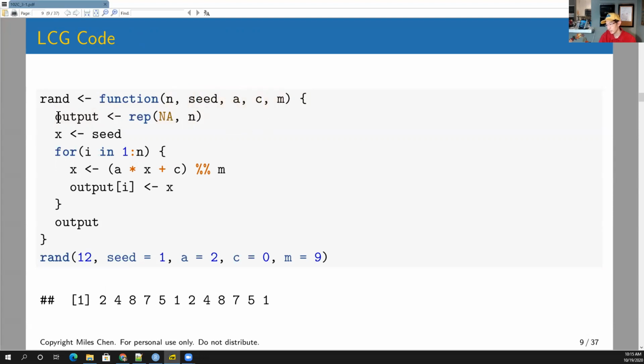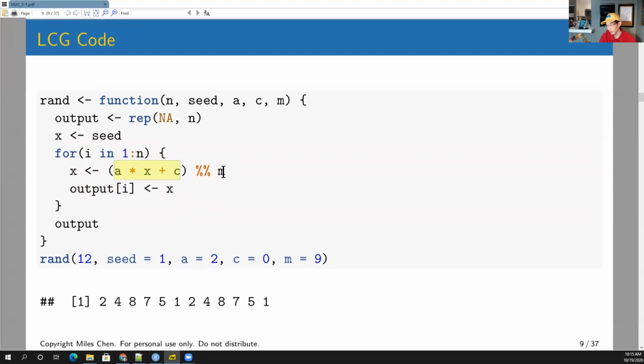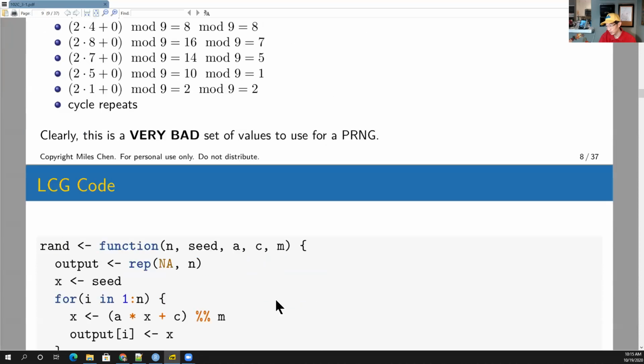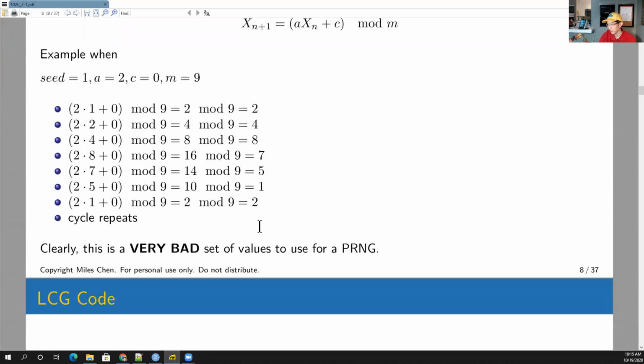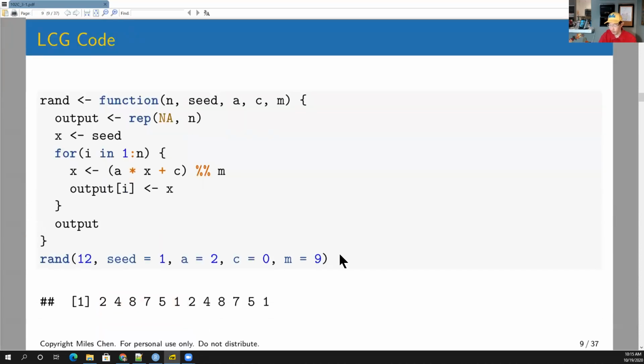Okay. And then I create a vector called output, which is what it's going to return. I plug in the seed, and then we're going to just do a times x plus c mod m. Okay, and that's going to be our next value of x, and we're going to store it into output sub i. Okay, and so here we can see if I do this, I get this sequence 2, 4, 8, 7, 5, 1. 2, 4, 8, 7, 5, 1. It's just going to continue repeating, which is exactly what I get here.